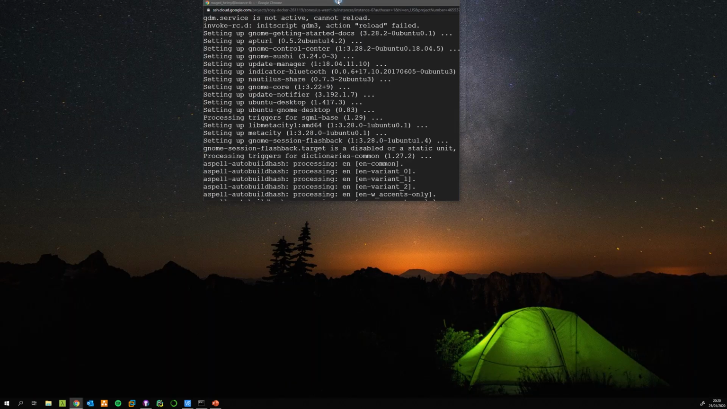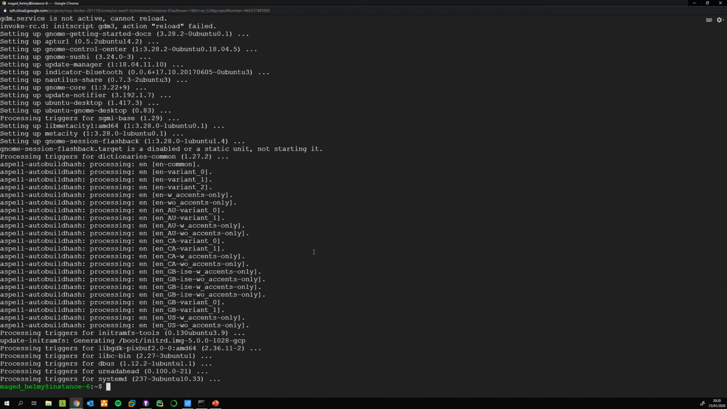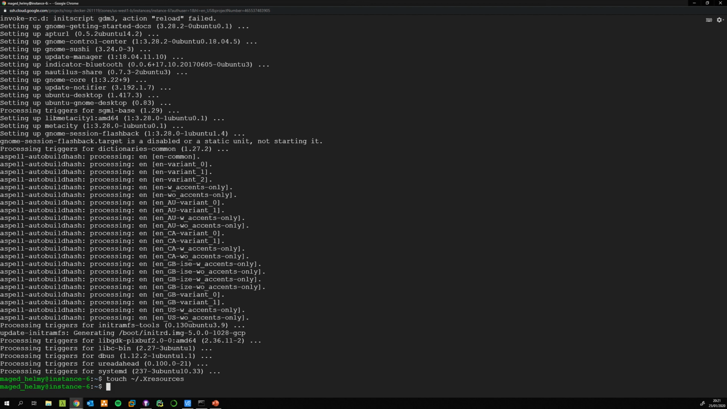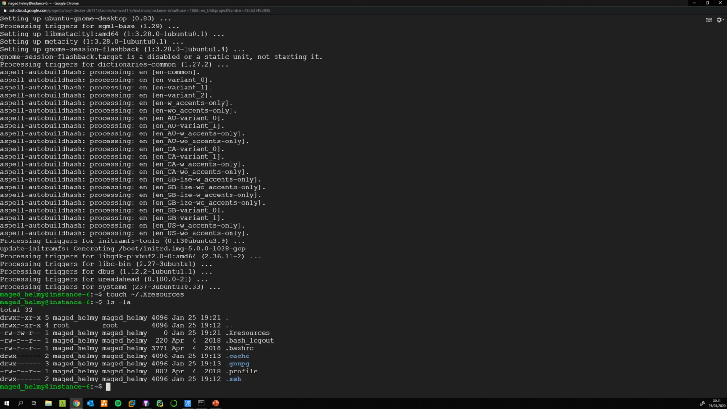Once you have the GCP SDK downloaded and up and running, the VNC Viewer up and running, and this is finished, we can now move on to the next step. So type touch ~/.Xresources. Okay, so if we type ls -la, there it is. So it's been successfully created.